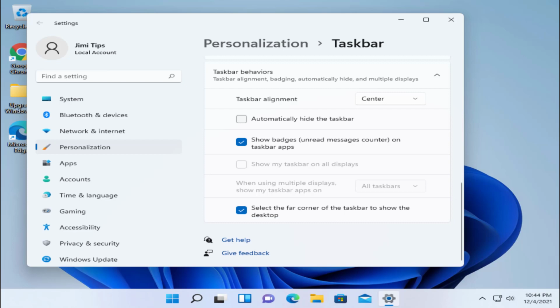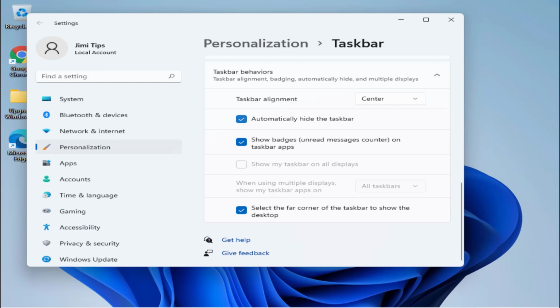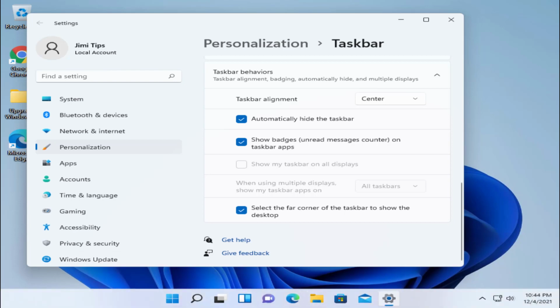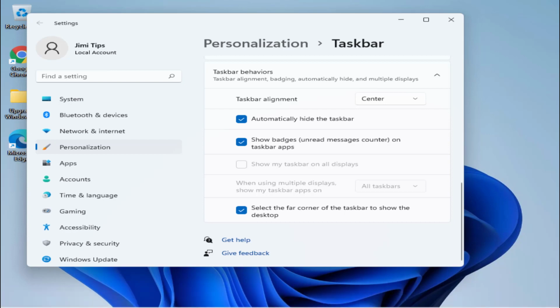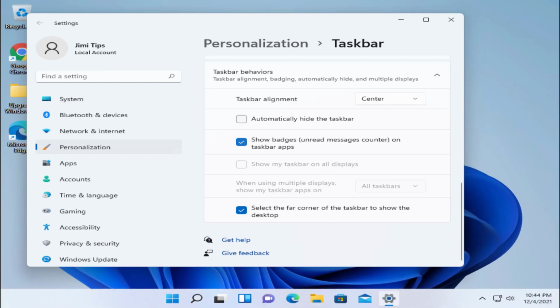We also have an option to automatically hide the taskbar. So if we activate this, the taskbar is automatically hidden. And if we move the mouse over, it appears. Also, we can remove the badge unread message counter on the taskbar applications. So if we have 2 emails or so on the icon here, we can uncheck this and it's gone.